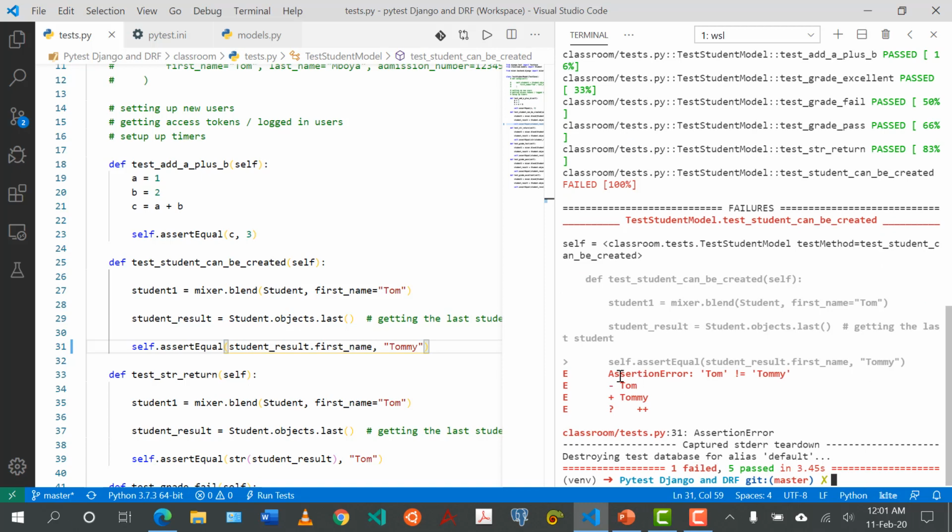So it's going to give us an assertion error, and it's going to tell us Tom is not equal to Tommy. It was expecting Tom, but we gave it Tommy, and it's going to give us plus plus, directly below M and Y, and it means we've added these two characters when it's expecting Tom. So it's telling us that these are additional characters that are not supposed to be there.